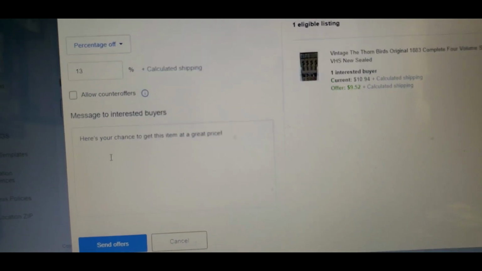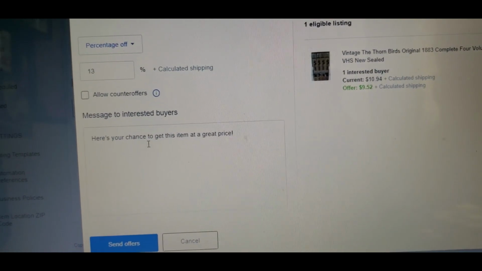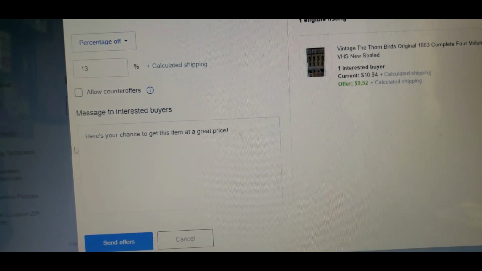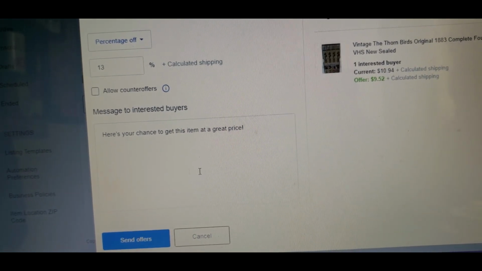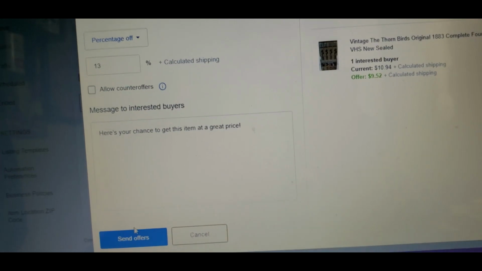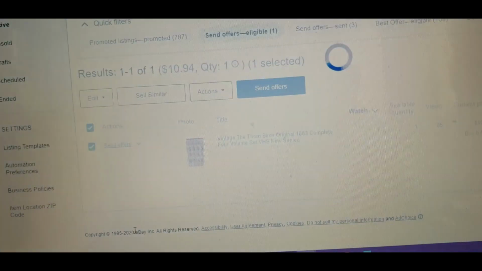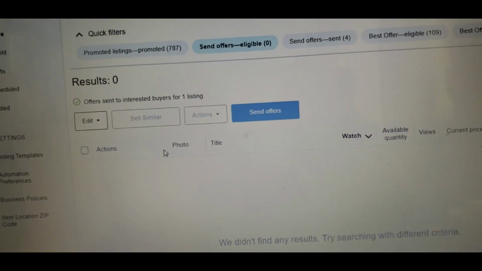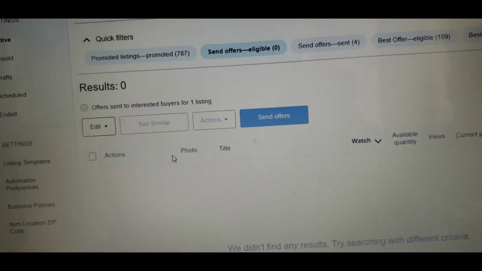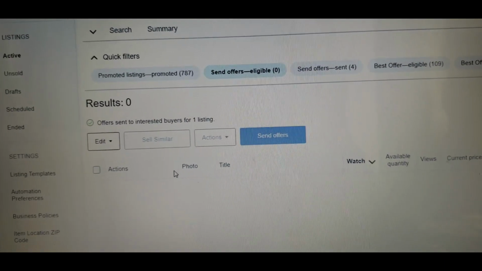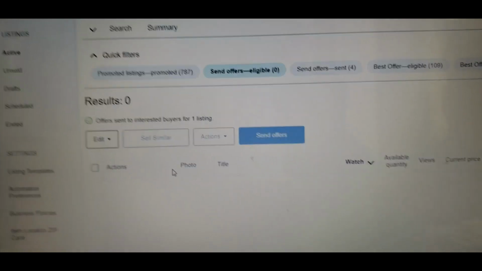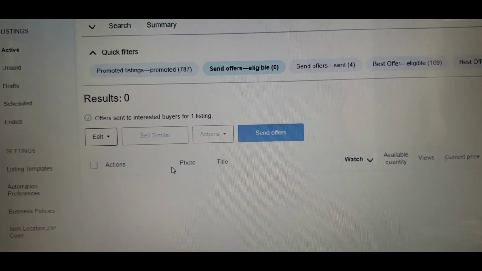And at this time, I have my little note here. It says, here's your chance to get an item at a great price. And you can customize that message for whatever you want it to say. And then hit send offer. Now, anytime you send an offer to a watcher, the thing you need to remember is each offer that you send out is only good for 48 hours.